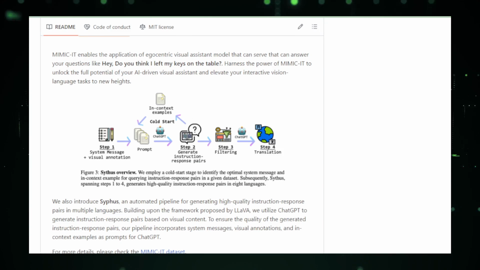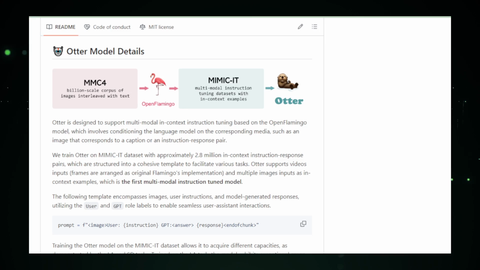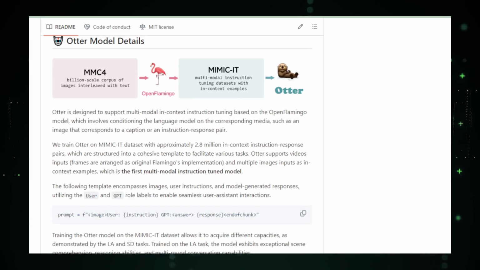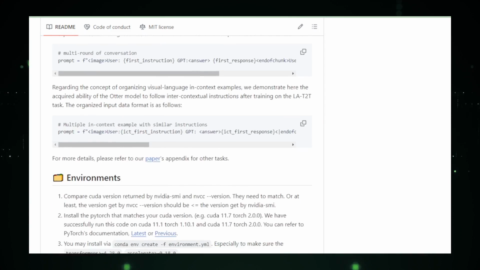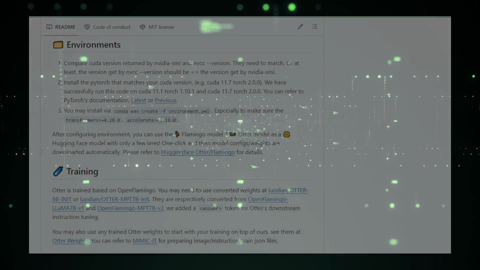In conclusion, Otter stands out as a promising multimodal model with a strong foundation in scene comprehension and reasoning. It's an example of how AI can integrate different data types to provide more comprehensive and context-aware responses. Okay, let's move to our next project.